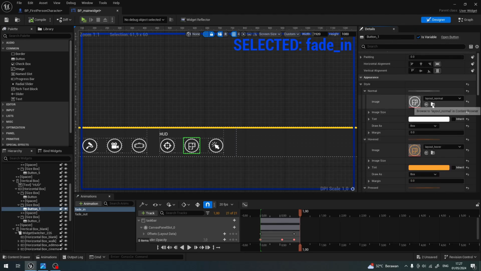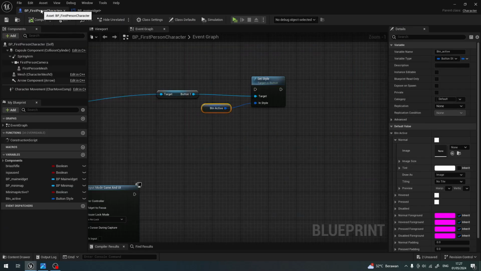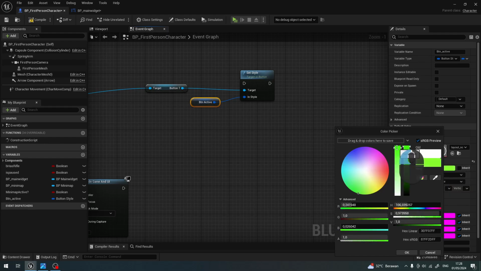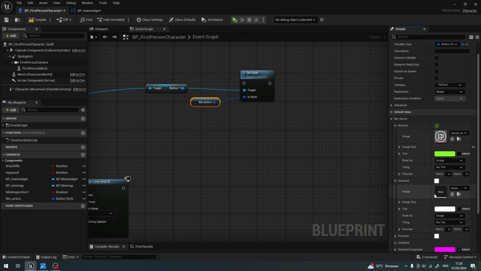On the normal button section, click on the search tool to find the icon location. Go back to BP first person character. By selecting the button active variable, click on the arrow button to apply the icon. Change the tint color for the button active to something like green. Next, adjust the hover and the press button.